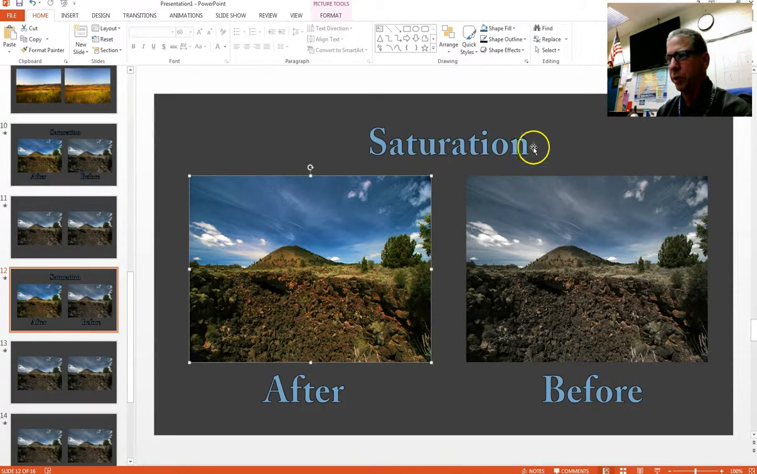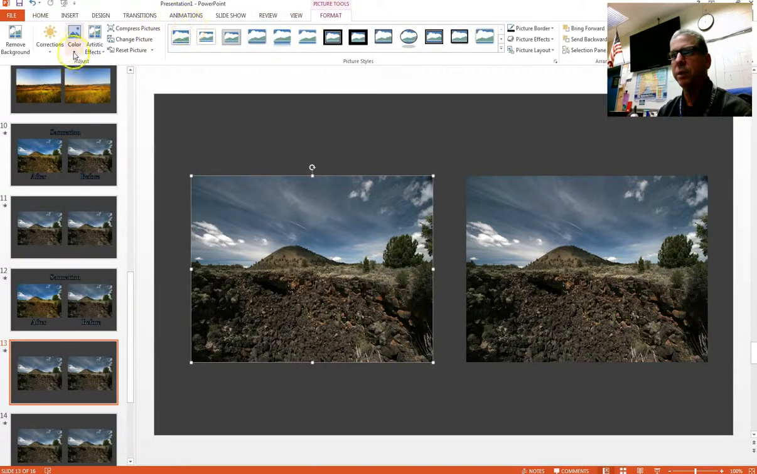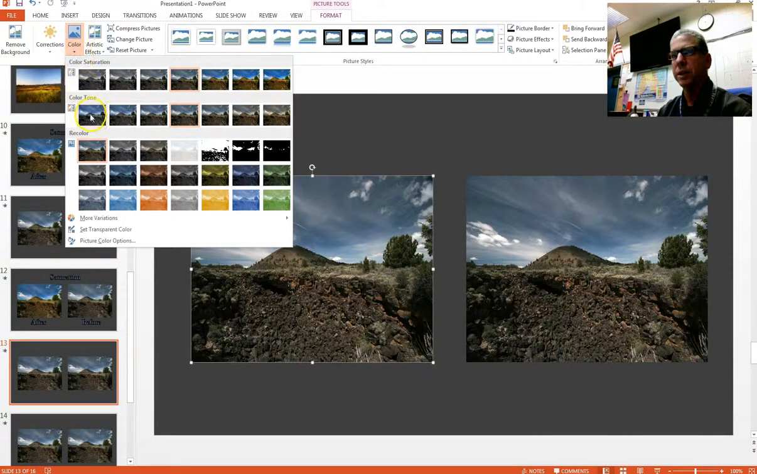You're going to do saturation, and then you're going to go to another slide. So you're going to have a blank slide. And I recommend using the same pictures. And the before picture will stay the same. And then click on the picture that we are going to change, format, color, and then this time go to color tone and experiment with that.